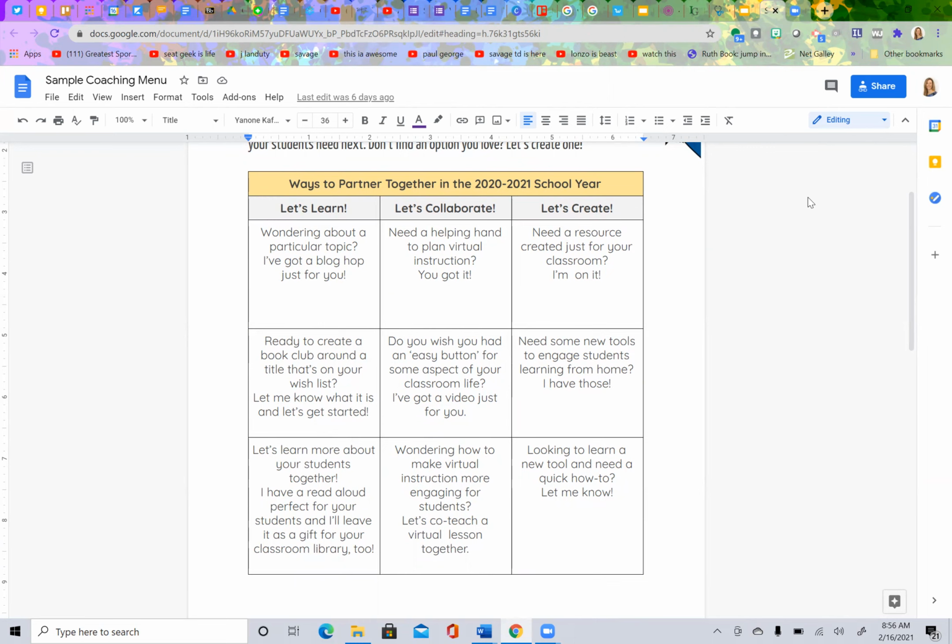Do you need new tools to engage students learning from home? I've got a whole Padlet wall listing those. Do you need a new tool and a quick how-to? Let me know. I'll come in person or I'll send a video your way.